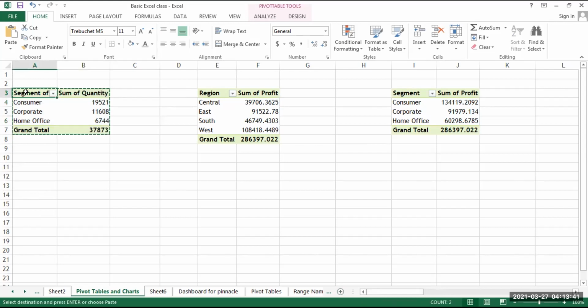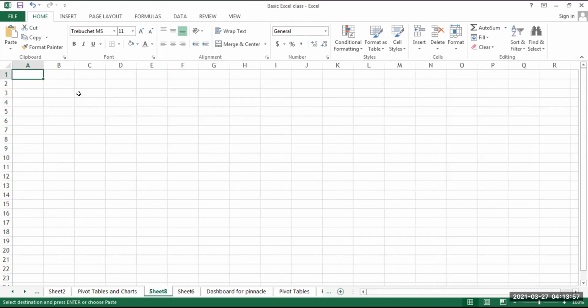Remember again, you are supposed to have labeled all your segments. So here you have called it segment, here quantity, then total. That's fine. Just copy that and take it to a new sheet. Paste there.